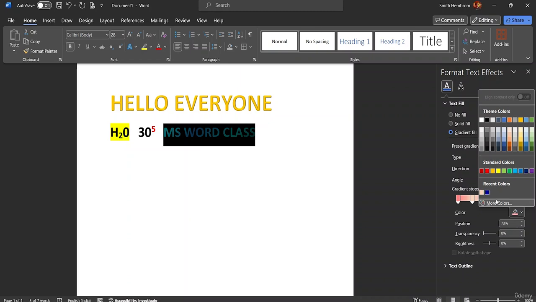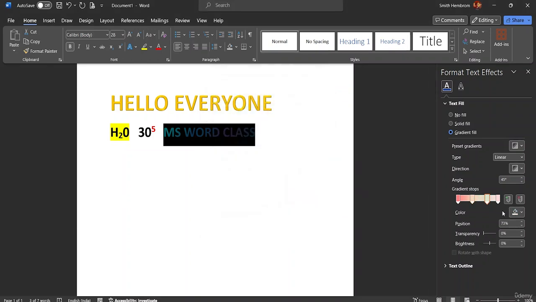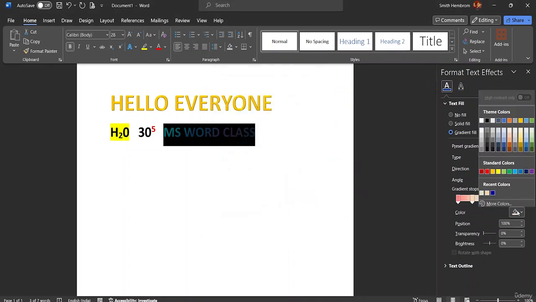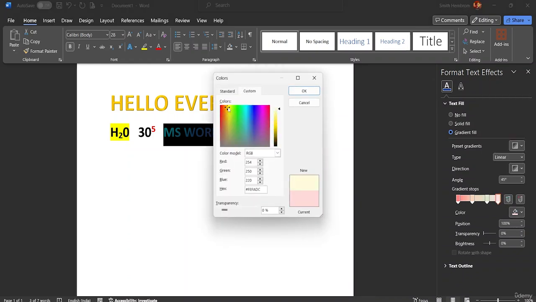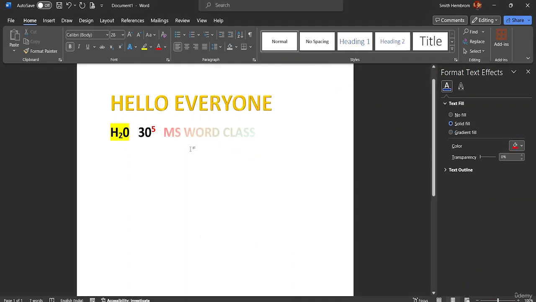I will come here, go to more colors option, and from here I can just bring this color up. I'll click on OK. And lastly, I'll come to this one, go to the colors tab option, go to more colors, and from here I will change the color to something green. I will just give something green over here, and I will just click on OK. So here you guys can see now I do have this color right over here.